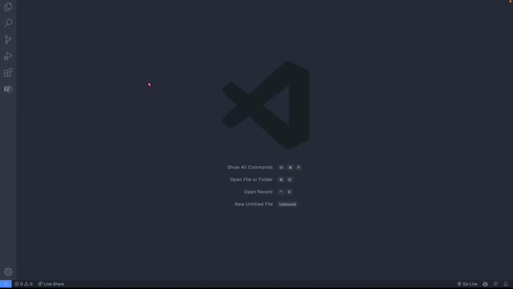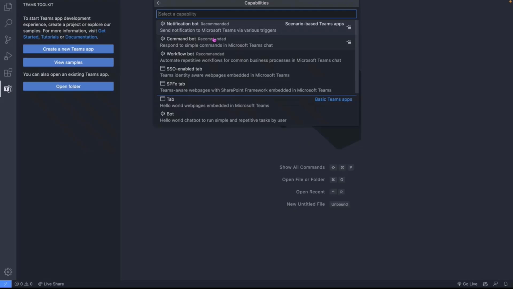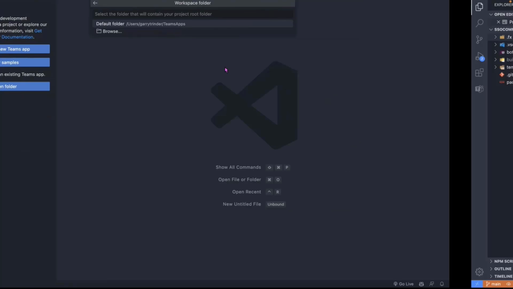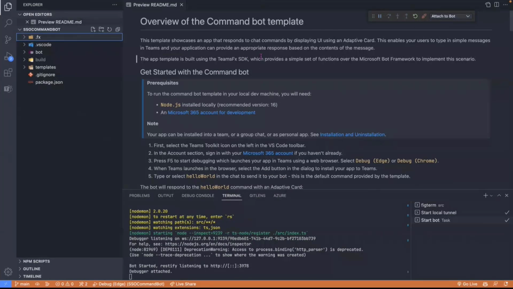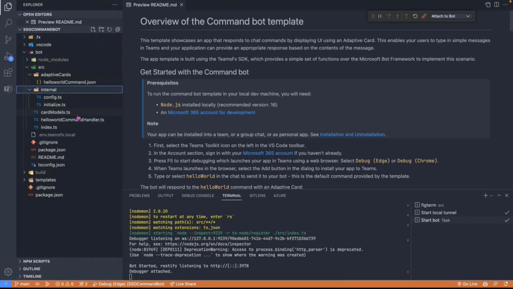Just to set the scene for the basis of this demo, I'm going to show an app that I've already built, a command bot that I've already created. I've done this by going through Teams Toolkit, create a new Teams app, and I've used the command bot template. And I've used TypeScript. I've generated it, which has ended up with a new project, which is the base project. It comes with a bot that has a command called Hello World, and we have an adaptive card which gets rendered when you send in Hello World.